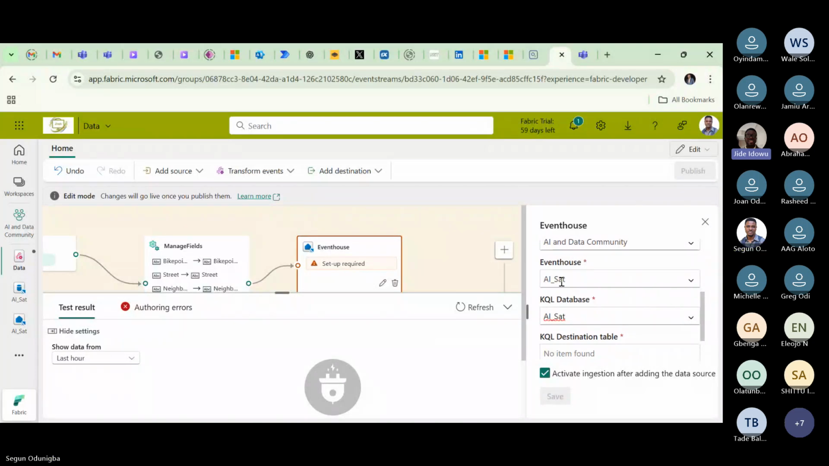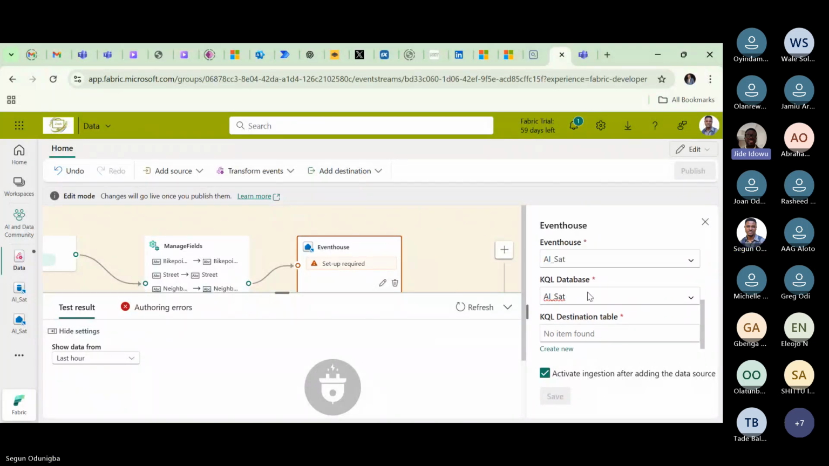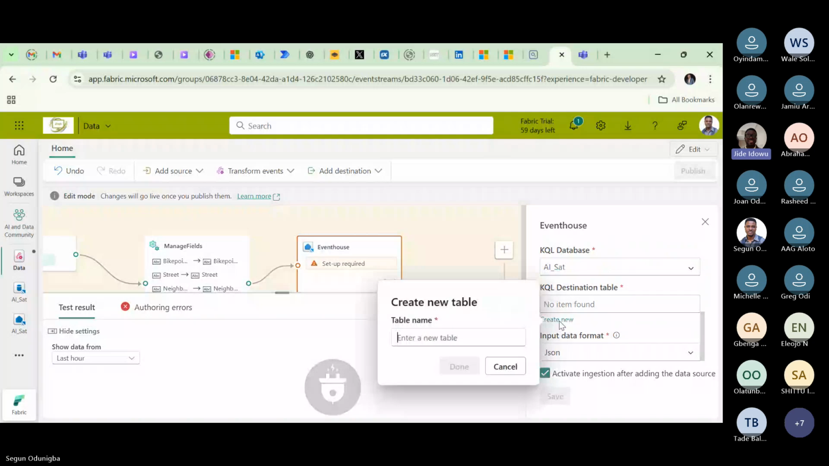You now say, okay, because we will need to query, and the query language of this is KQL. Without it, we cannot. So it's fine. Then scroll down. You now say there is no table. You now say create a new. You click on create new table. Then a dialog box will show when you click on create new.